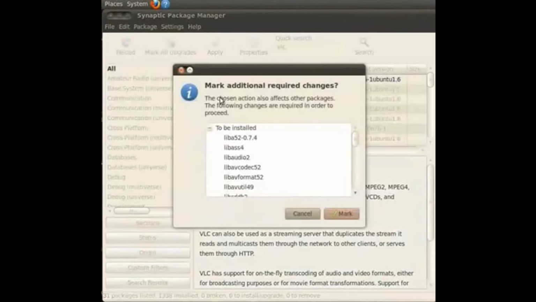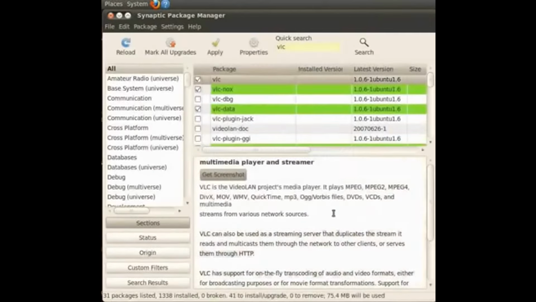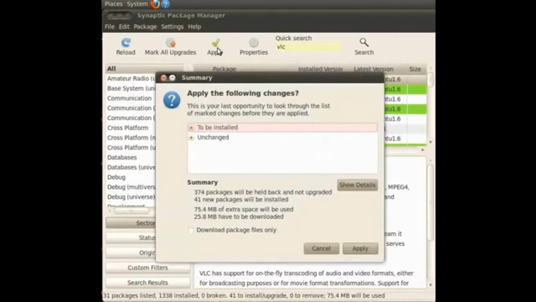A dialog box appears showing all the list of repository packages. Click on Mark button to mark all the dependencies packages automatically. Go to the toolbar and click on Apply button. A summary window appears showing the details of the packages to be installed. Click on Apply button to start the installation.